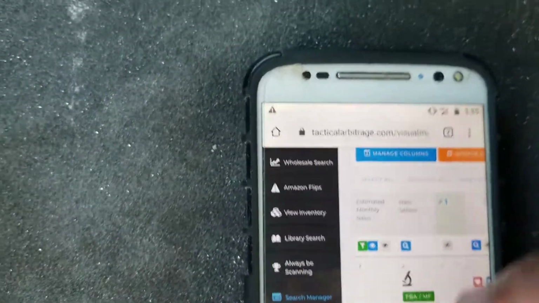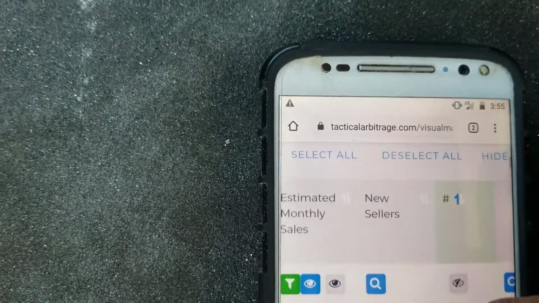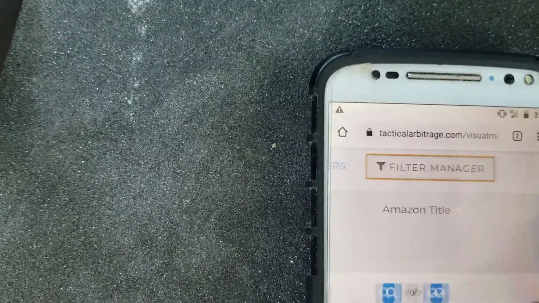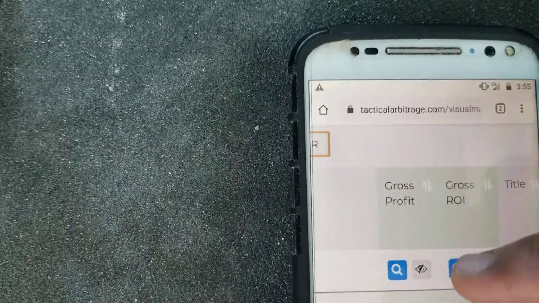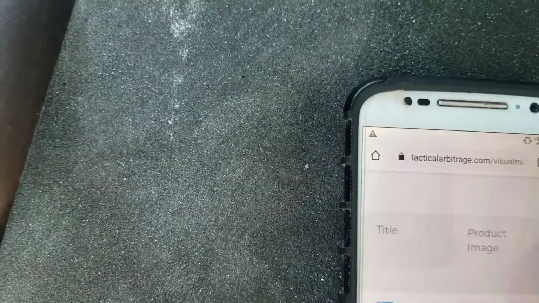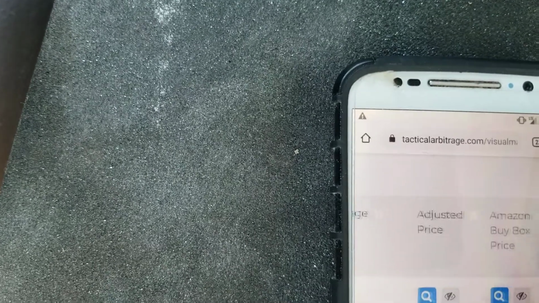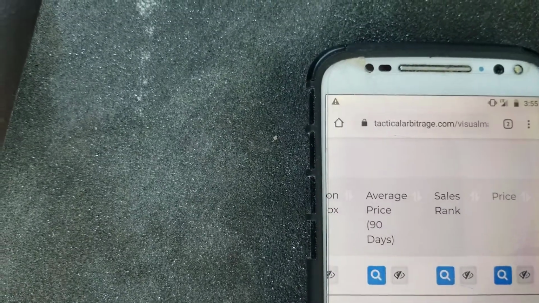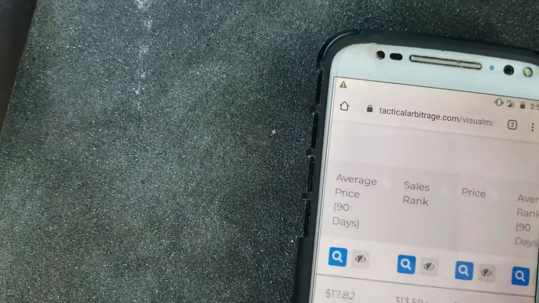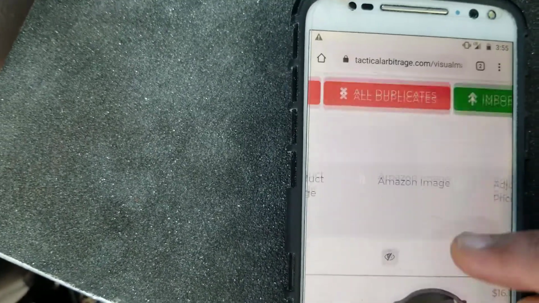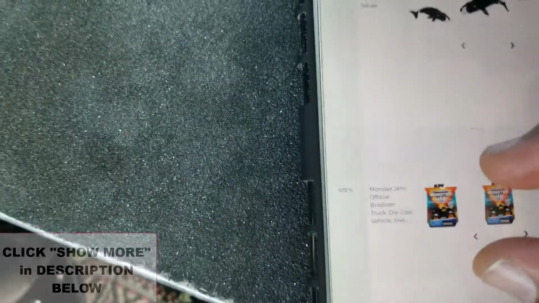We're looking at our different columns. Guys, this is no different than using the PC. Estimated monthly sales is a big one for me. When you scroll over, you want to know what your gross profit is, what your gross return on investment is. You want to know what the buy box is, the average 90-day rank, the sales rank, what the price is on Amazon. All of this stuff is available to you right here. So here we're going to start out with this product right here.